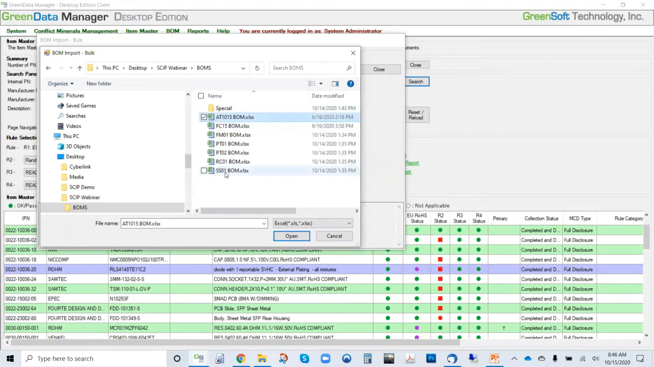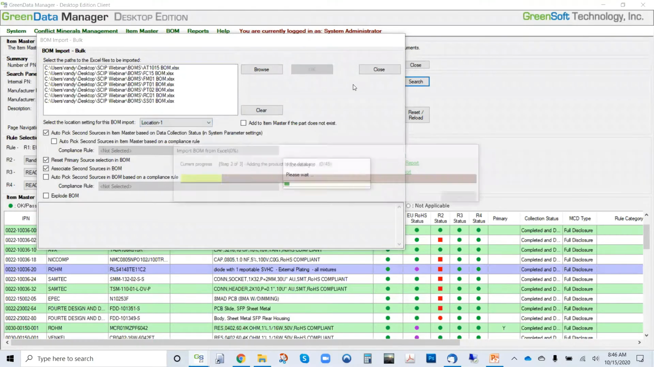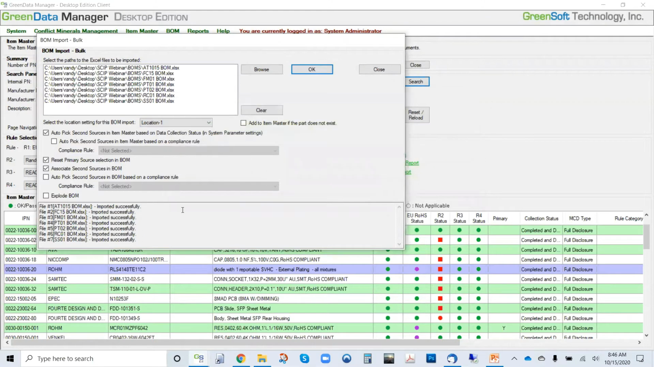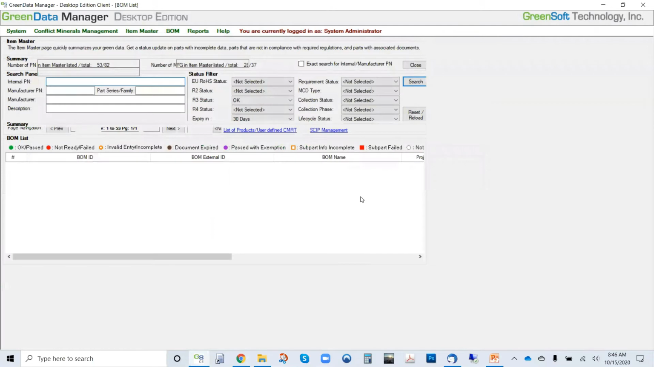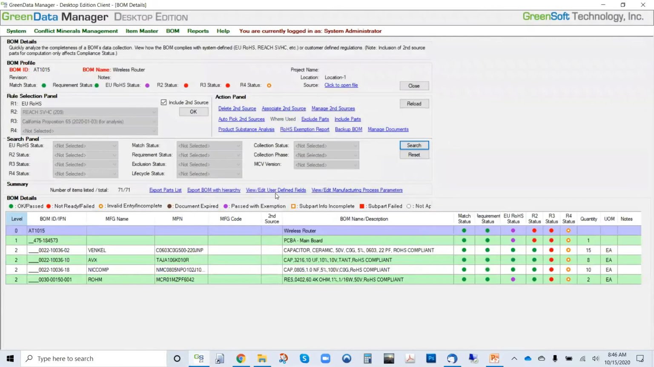I have 7 here I'm going to load in. Just going to go ahead and select those really quickly here. And I'm going to load those in. As you can see, I've quickly loaded 7 products in here. Now, if I look at my BOM list, I have all 7 products in here. And for any one of those products, I could do detailed compliance analysis of these.